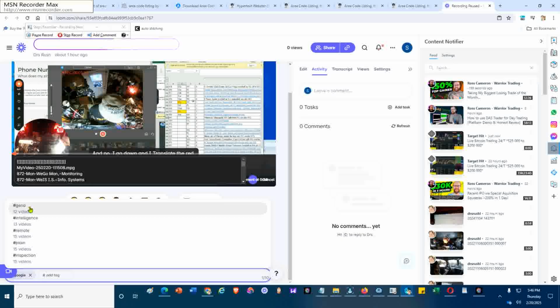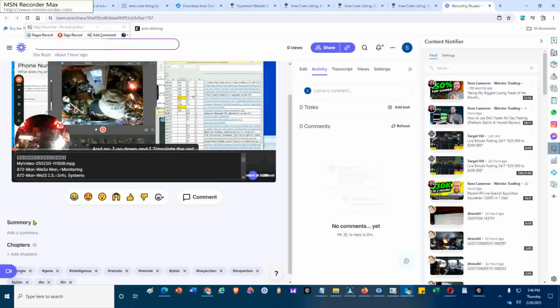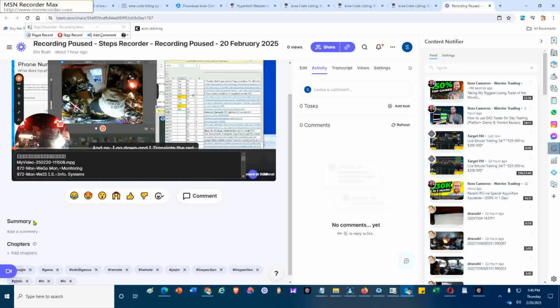Google, Gen AI, intelligence, remote, plane, inspection, yen, and that's it. 10 tags, and I finish basically, so I'm going to minimize this.